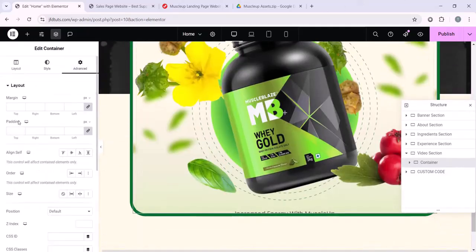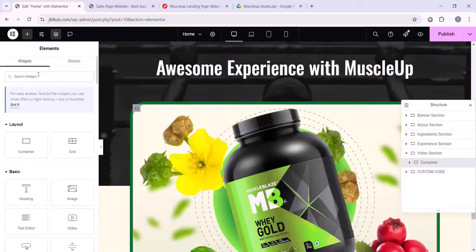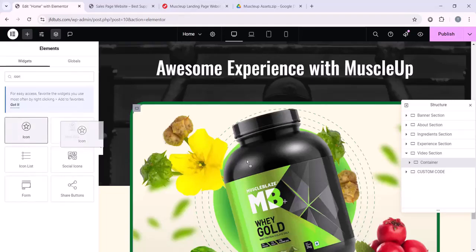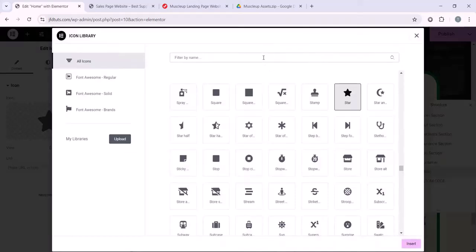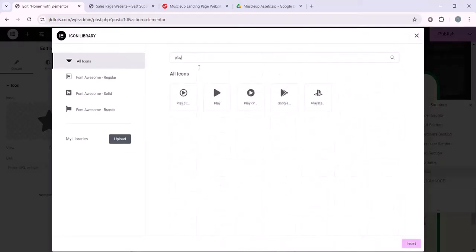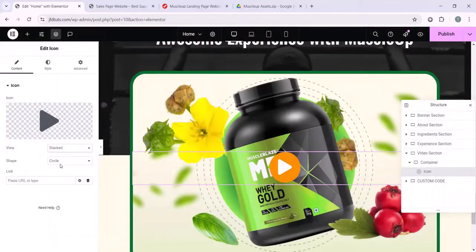After that, just go to the advanced and make the padding 0. Now inside this container, I want to add a widget, search icon and add this one. And I want to change the icon. Let's use this icon library for that. Just here search play, and you will see this one, play. Just insert this, and on this view option, select stacked, and this icon will come up with the background color.